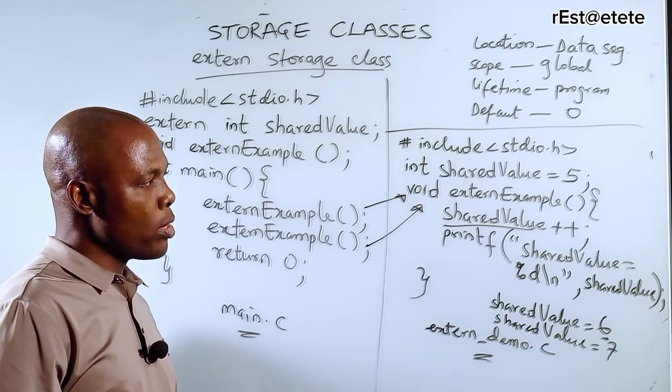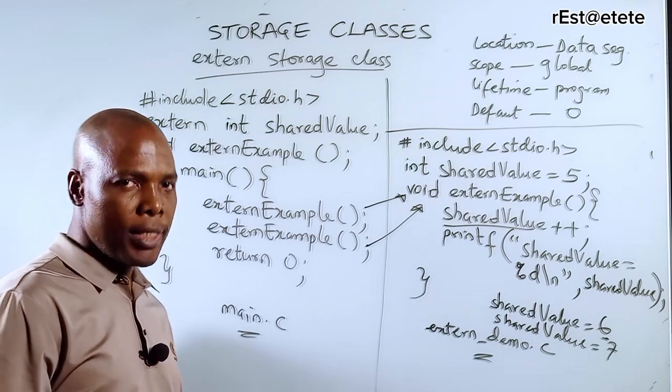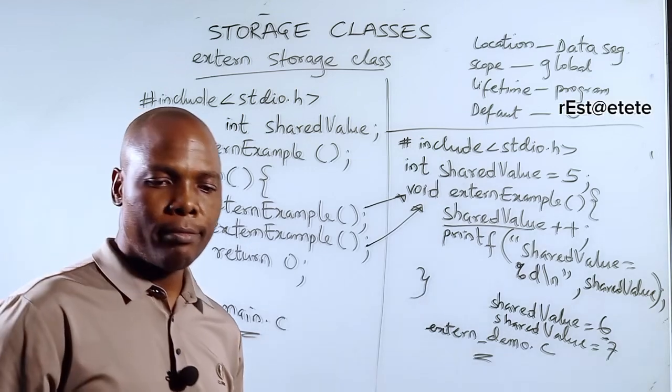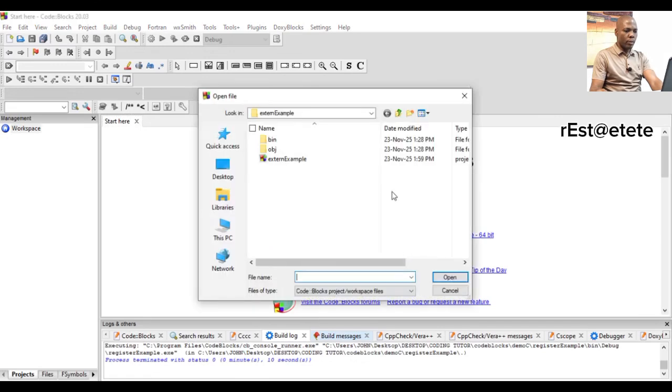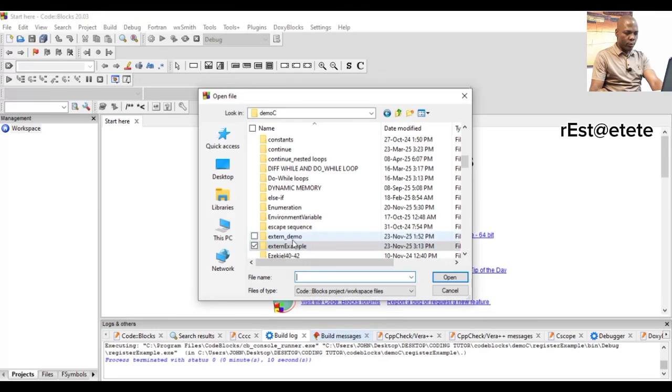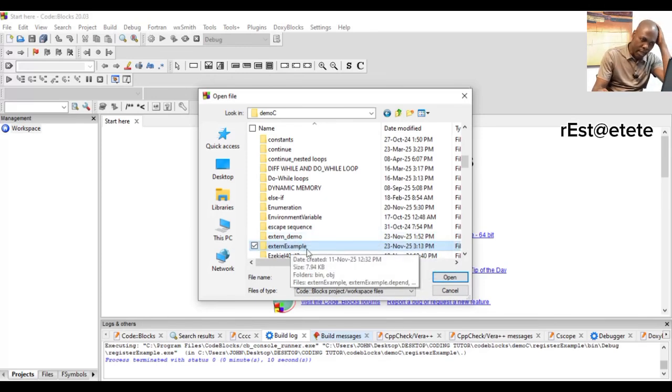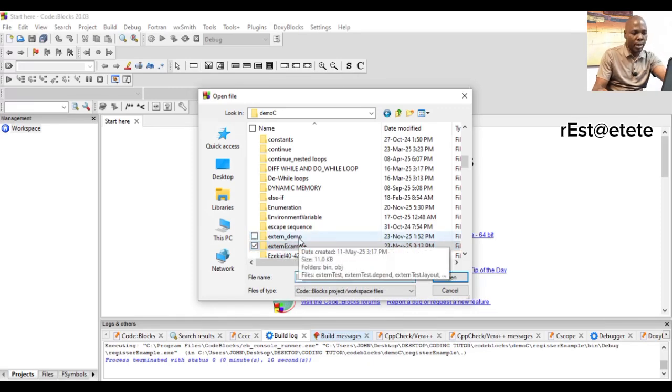So let's go to Code::Blocks and let me demonstrate this for you to see. I'm just going to take you to where I created the extern example. So open. So I have the two files. I have extern example created, and I also have the extern demo. So the one I saved as main.c is this one. So I'm saving it as extern example.c. Then extern demo.